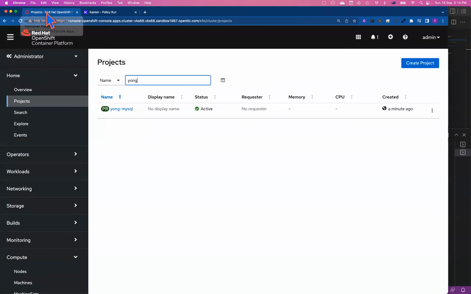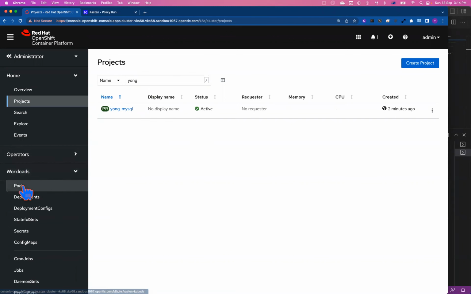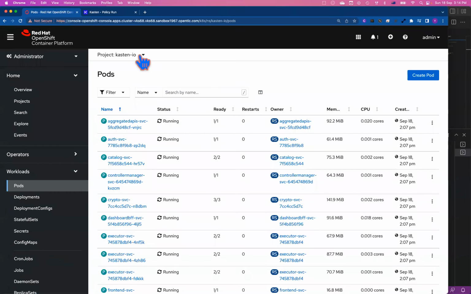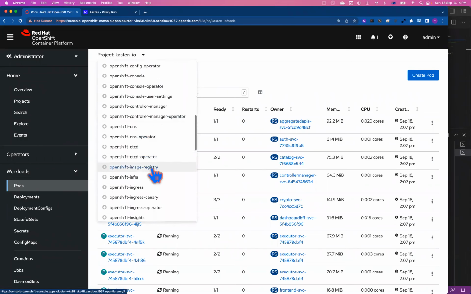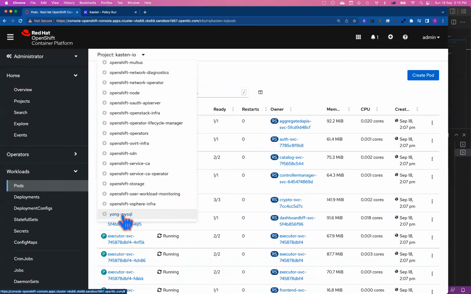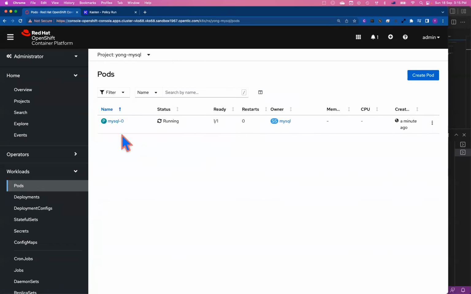And for now, if you go to OpenShift Web Console, if you go to the workloads, you can see the namespace has been created or project has been created. If you go to the workloads, check the ports, and select the namespace Yong-MySQL, you will see it is actually already up running. 1/1, not only running and also passed the readiness check.